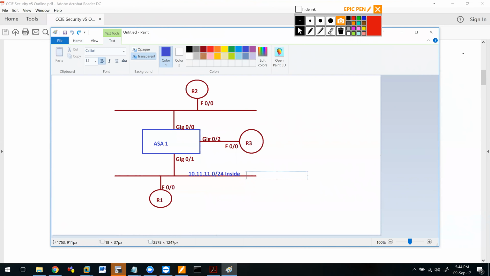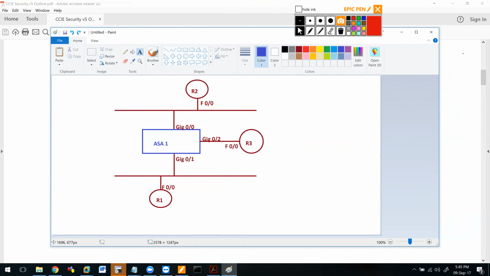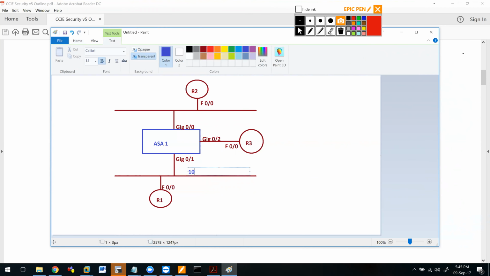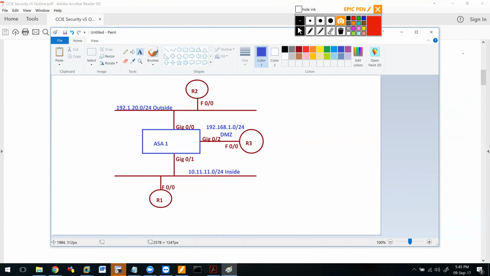Oops. I need to put it a little higher. This on the outside is going to be, let's say, a public address of 20.0. And this guy over here is going to be, let's say, a private address on the DMZ of 192.168 network. And I will say this is my DMZ network. I'll make this bigger, like that. Everybody okay with this?